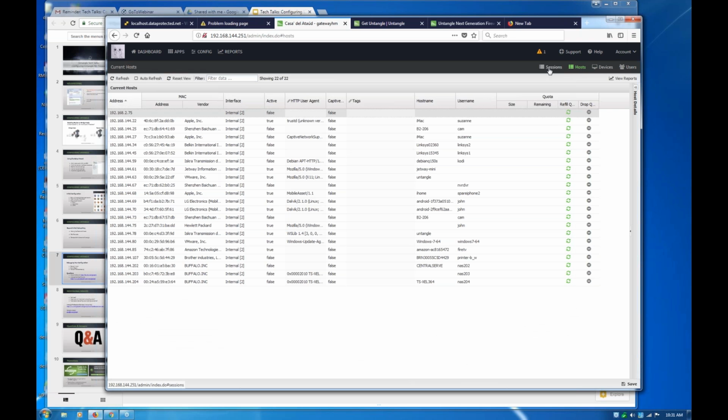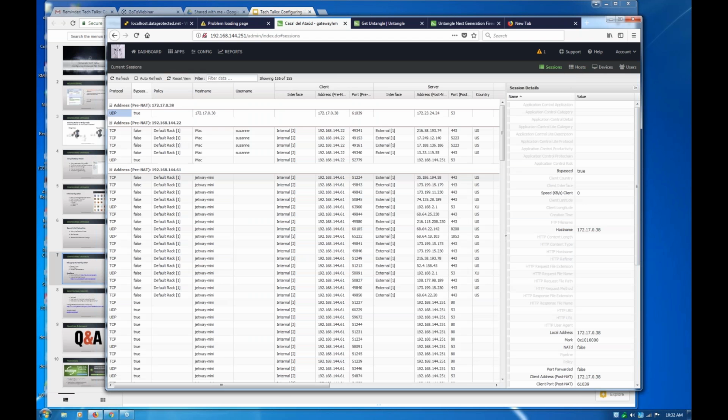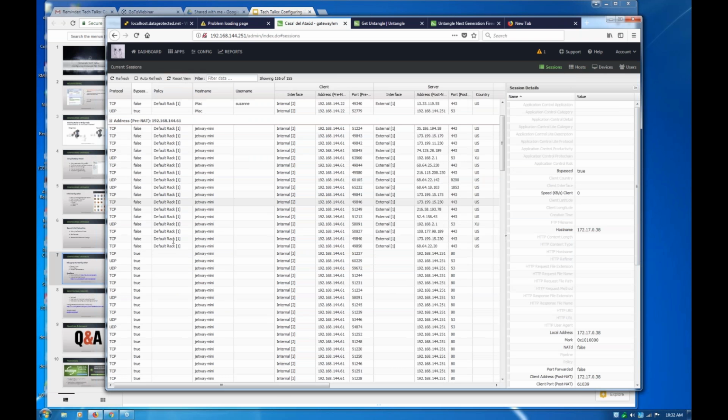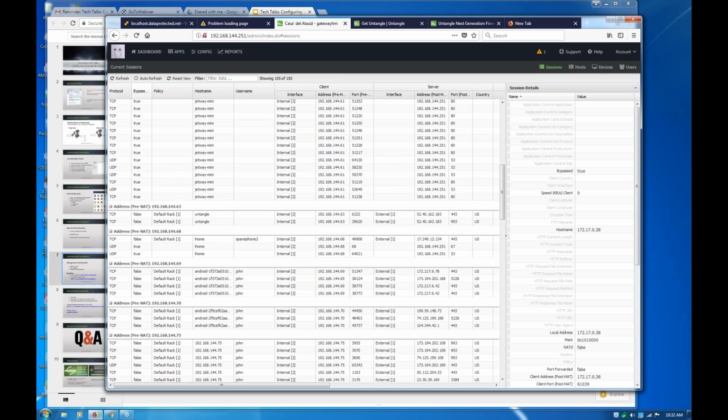I also, on the sessions view, if I have multiple policies, can see what policy they're actually going through. In this case, they're all going through the default rack, which is kind of typical for home use. You don't have a lot of racks.